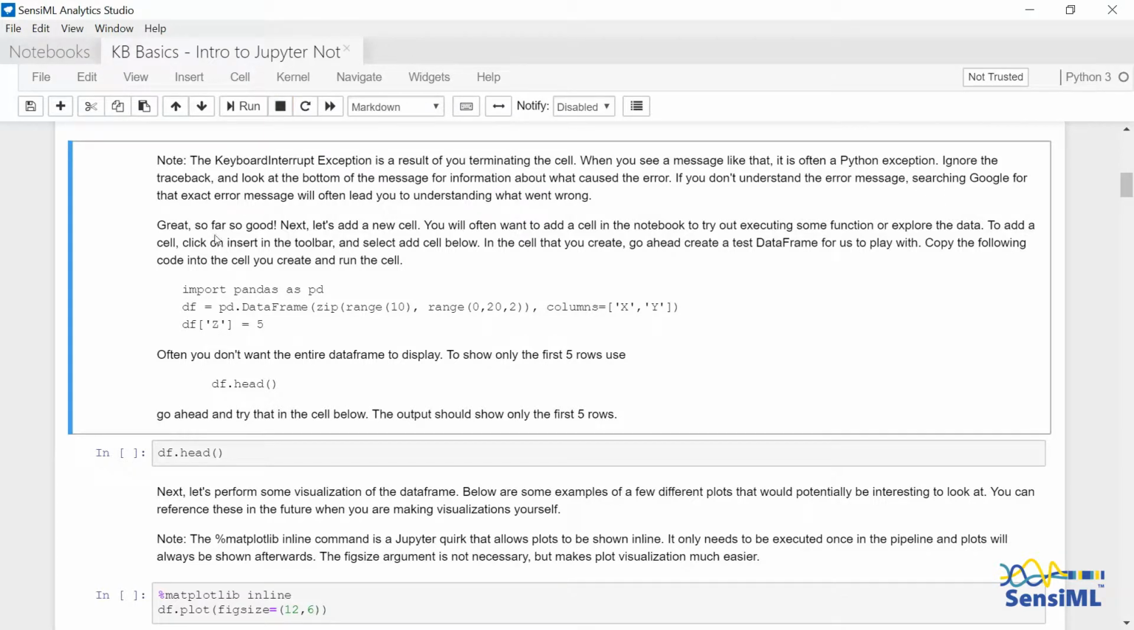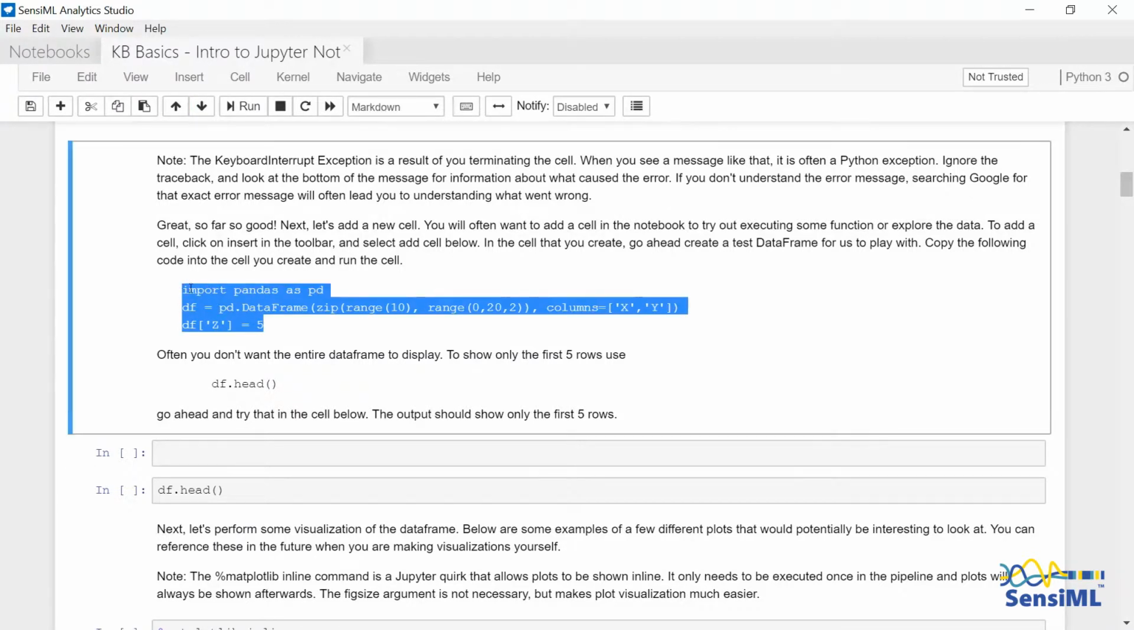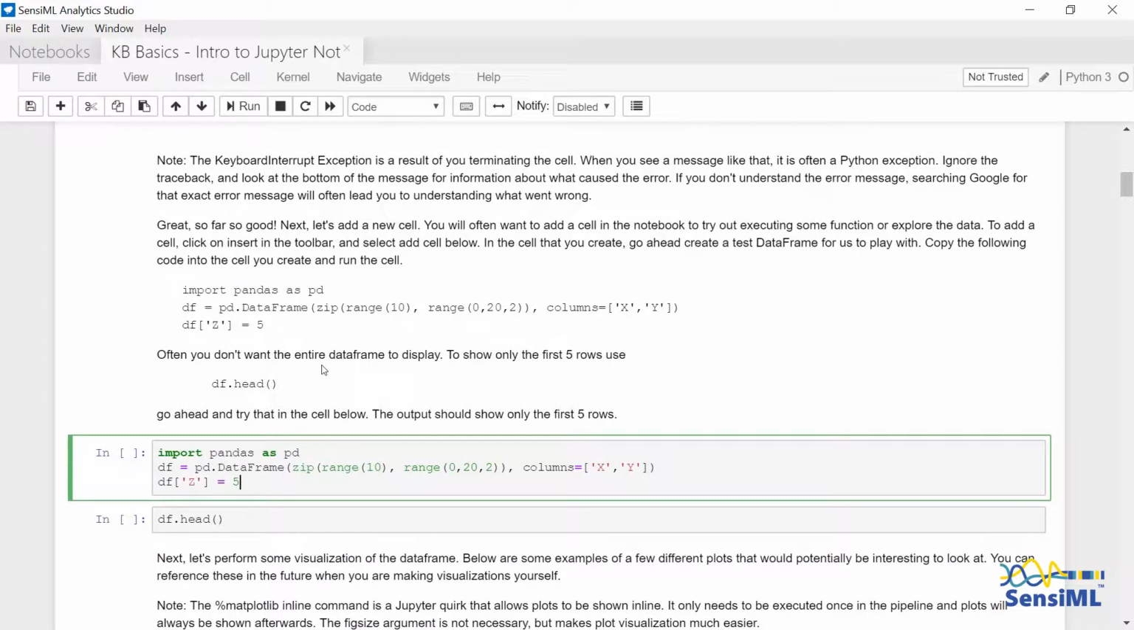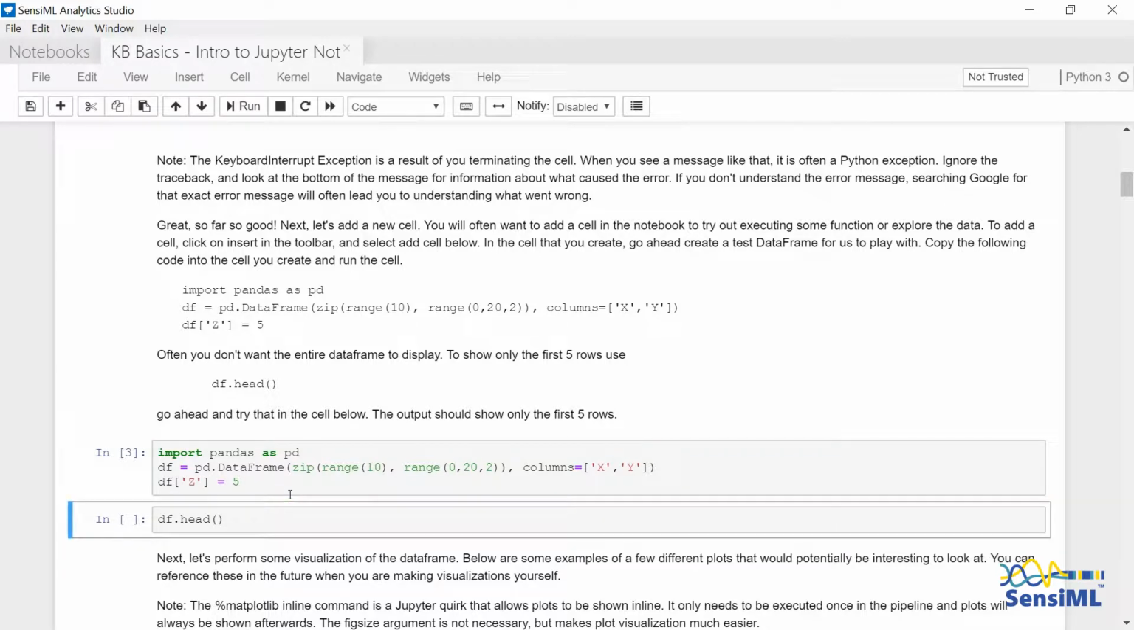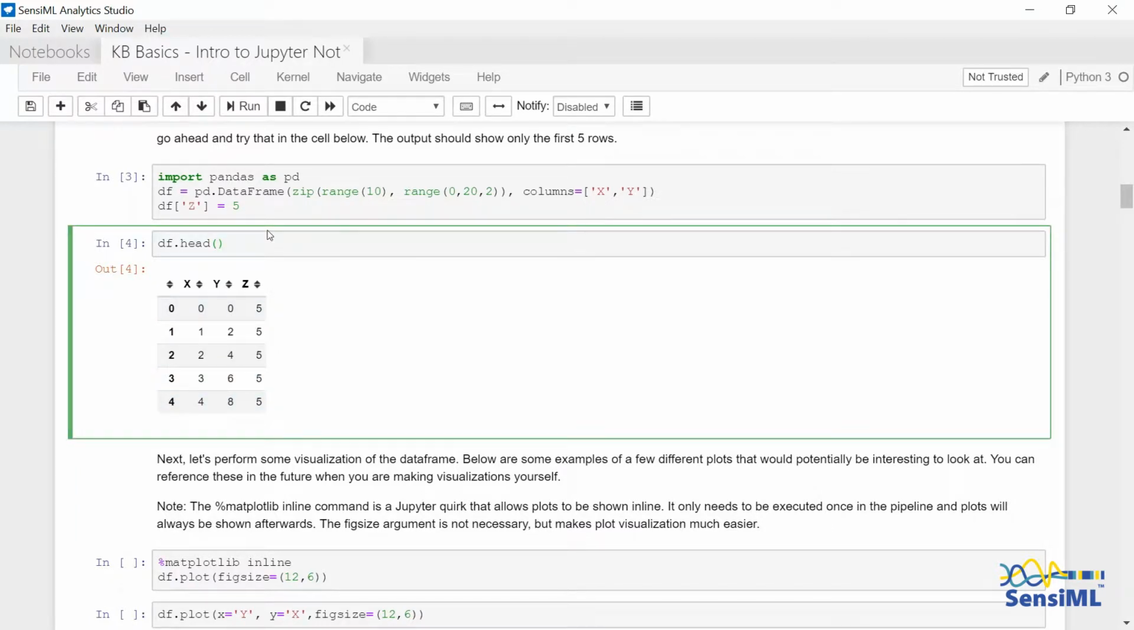So let's go ahead and follow the instructions. You can add a new cell by hitting the Insert cell below. You can move the cell up and down with the arrow keys. I'm going to copy this text here and paste it into the cell. You can see this cell here is taking code. Now I'm going to hit Shift-Enter to run the cell. And you can see it's printing out what is in the cell. I know it's only printing the top 5 because I said df.head.